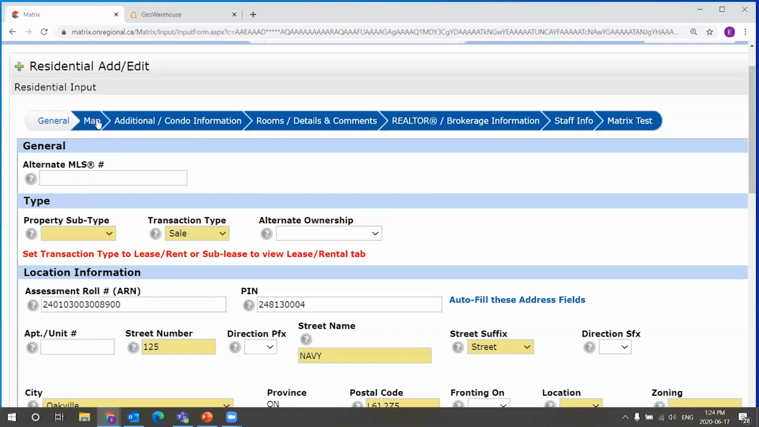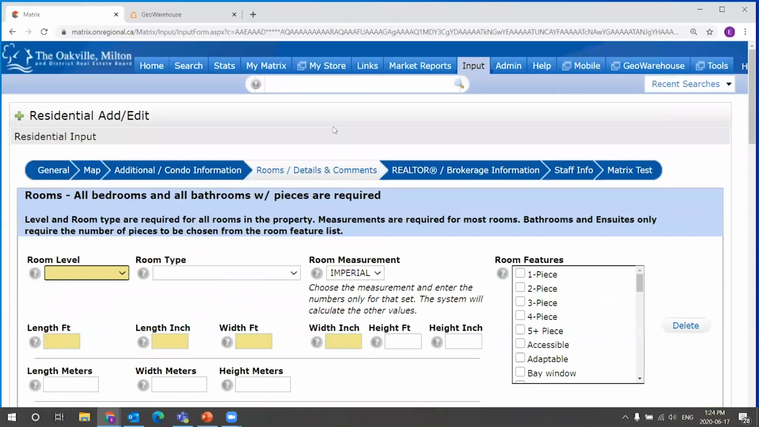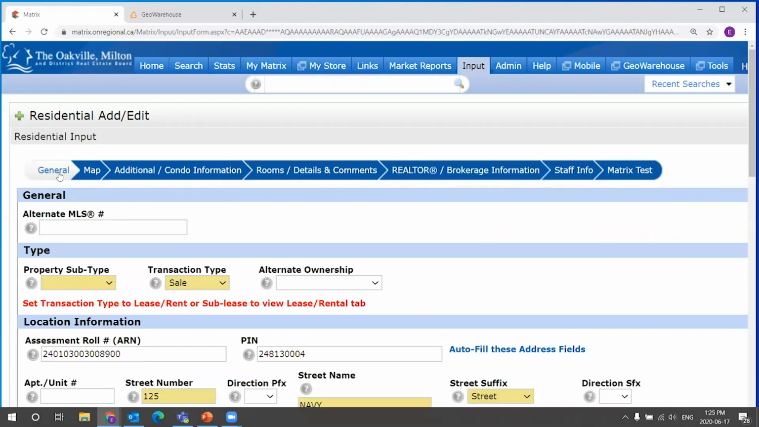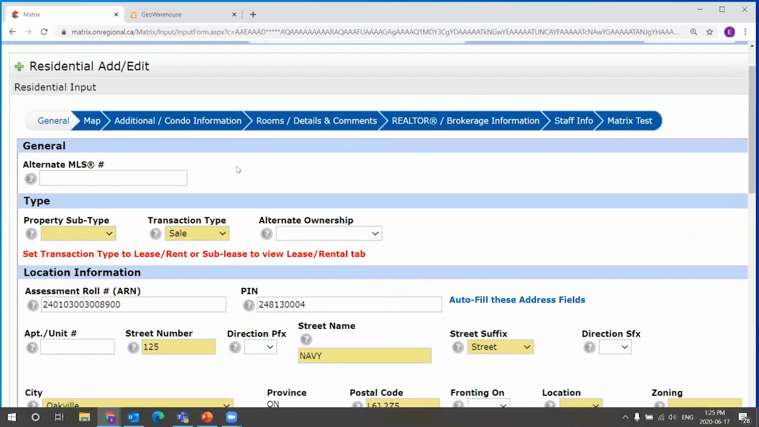If I wanted to right now, I just want to show you quickly, and we'll make our way back. If I want to jump to the room details and input the rooms right now, nothing's stopping me from doing that first. Maybe I want to do my brokerage information or my realtor information and start there, and then do my general stuff later. You're not locked into this linear direction from general to map to additional. But you can follow this flow if it makes it more easily approachable for you. Just know that it's totally open. It's not going to block me from hopping over to the additional info right now.